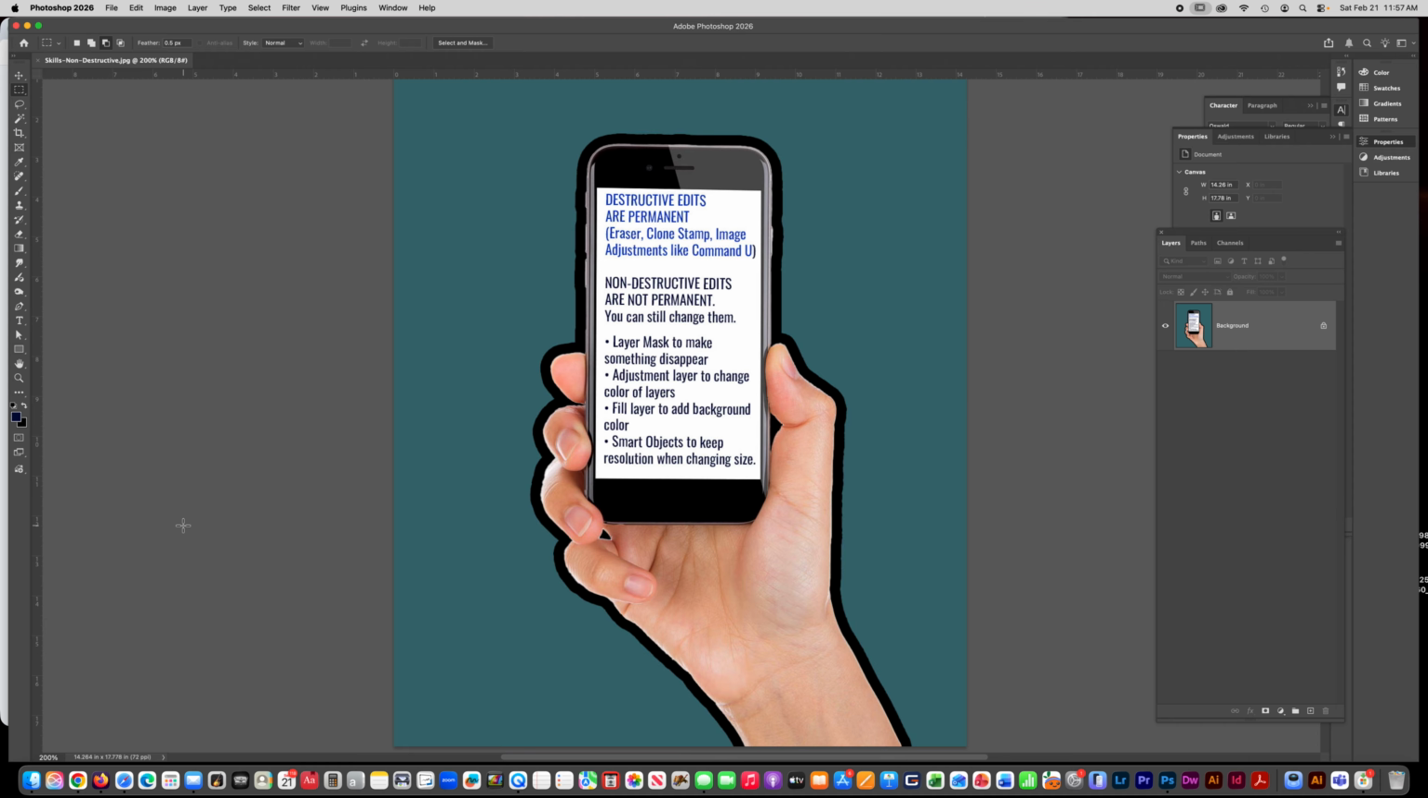All right, so I want to show you guys a little bit more about the destructive edits versus non-destructive edits, because this is really important to know for the test. So destructive edit is exactly what it sounds like. You edit something and it is permanent. You have destroyed the file. You cannot change anything about it. You're locked into what you have.